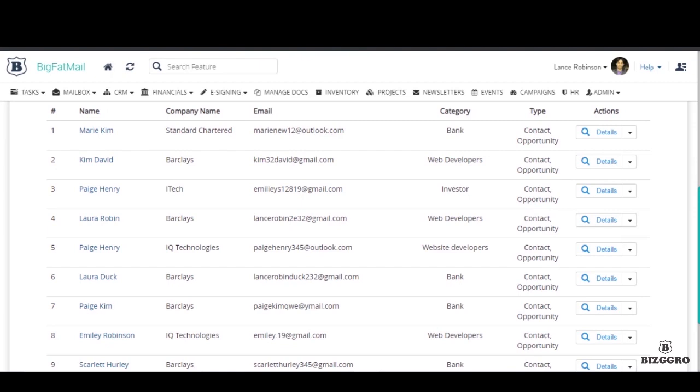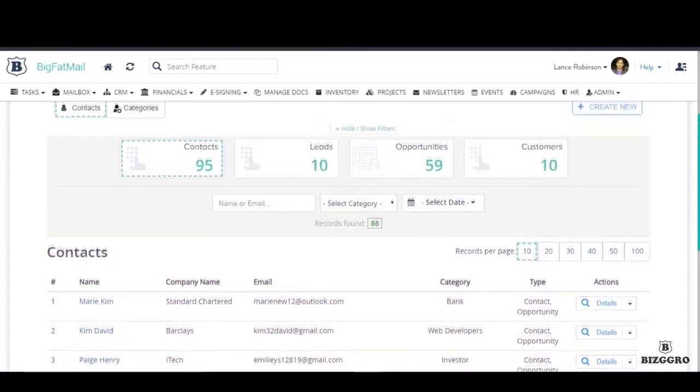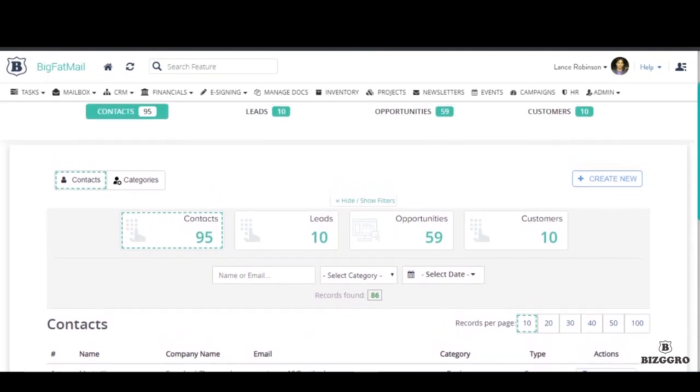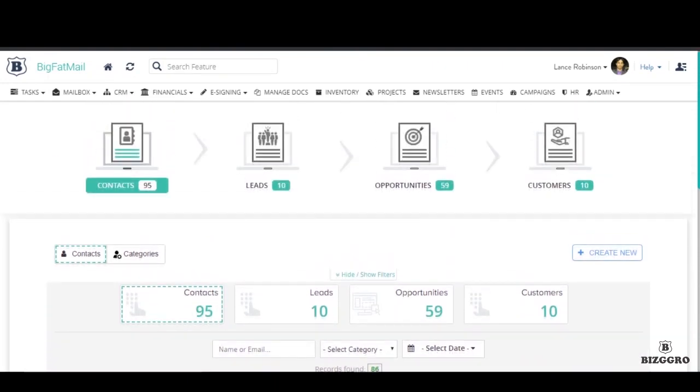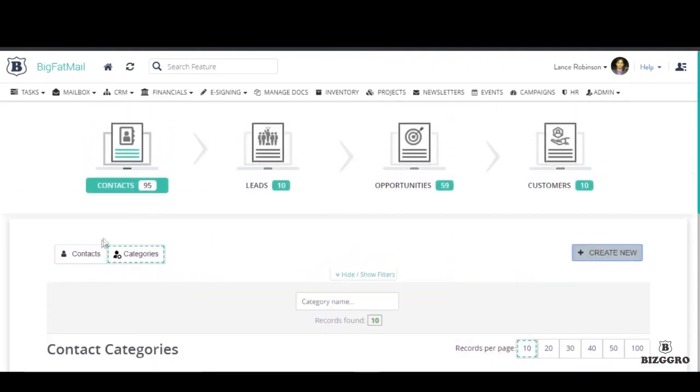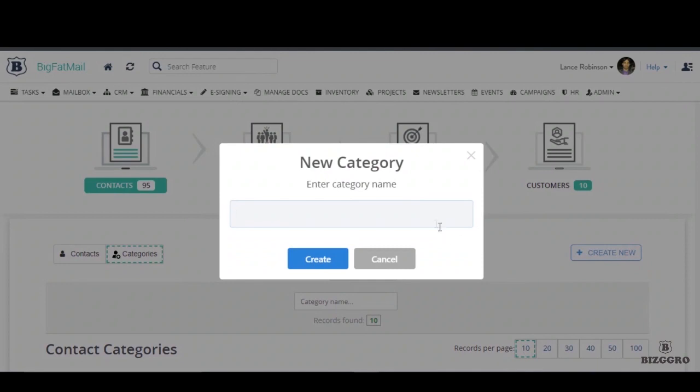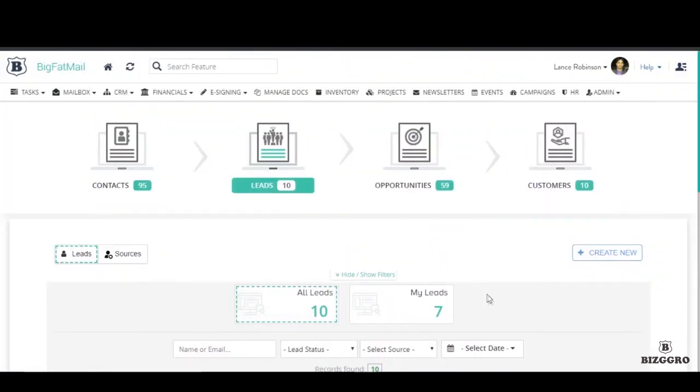You're going to be communicating differently with leads and opportunities than you will be with customers. However, no matter who you're sending those emails to, you can do it right from the Bizzgro dashboard without having to use multiple apps or websites. Creating a new category is also just as simple as any of the previous tasks. Click on the Create New button, enter your category name, and you're good to go.